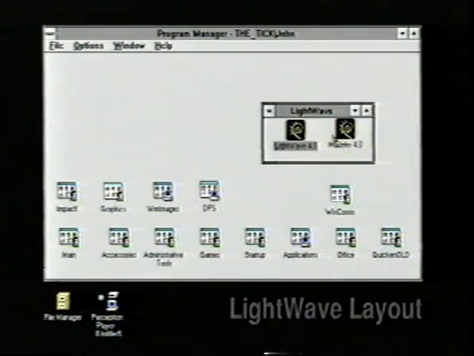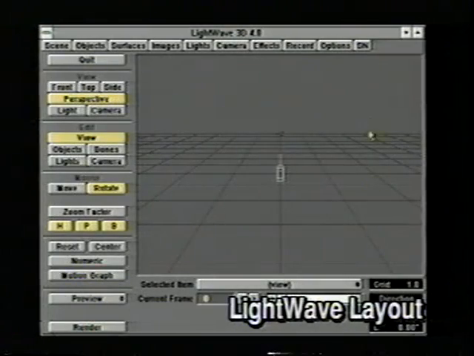So the first program we're going to go into is Layout. So let's double-click on that to get in. And here we see the basic Lightwave screen. And this is the main layout window right here. This is the soundstage where you, as the director, set up your scenes.